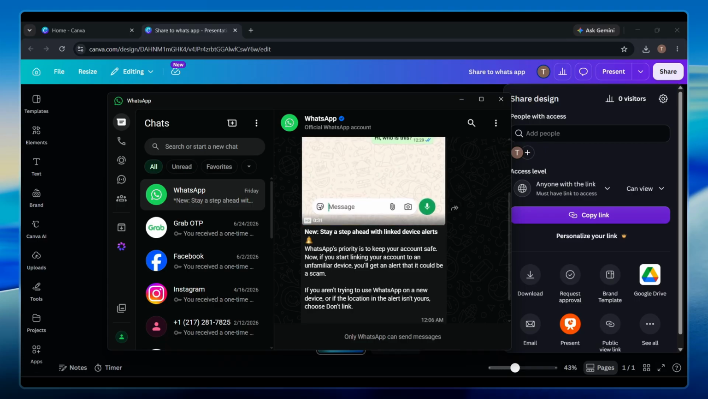And that's it. You've now shared your Canva design on WhatsApp, giving others quick and easy access to view your work.